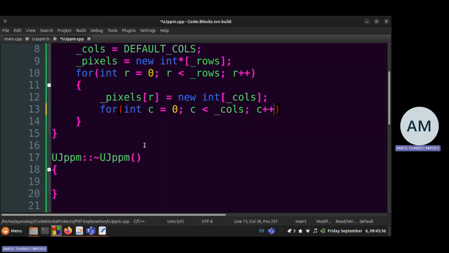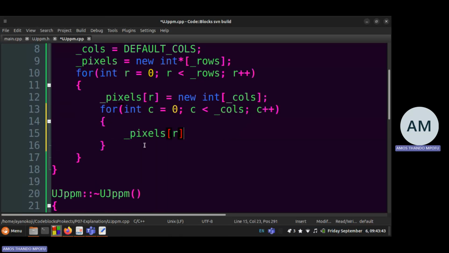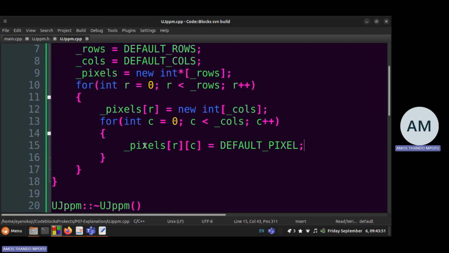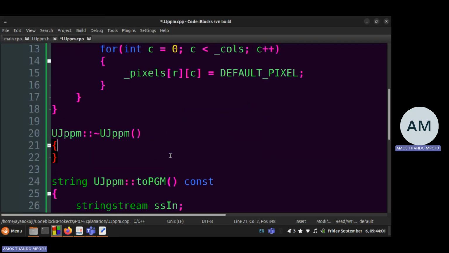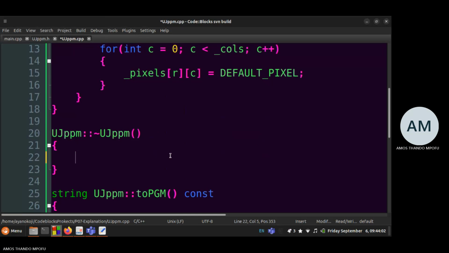So c plus plus, and then _pixels for the specific row and column equals what? The default pixel. Because remember, this is a default constructor, or a no-args constructor, which is technically the default constructor, because that's the default one that will get invoked if it didn't create a parameterized one.